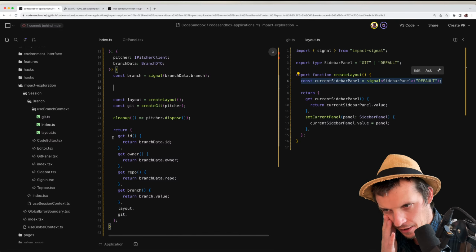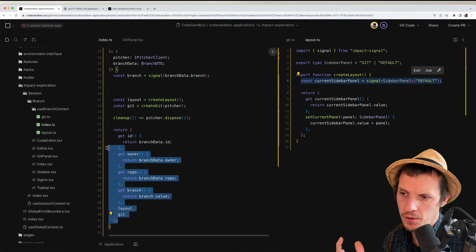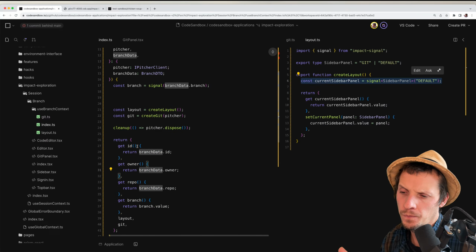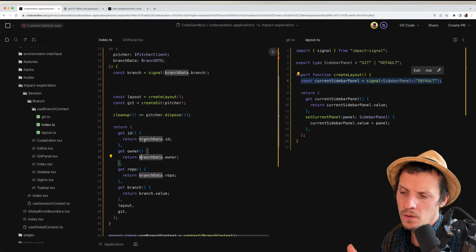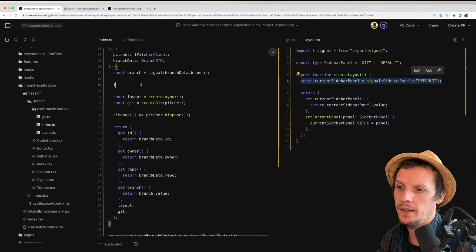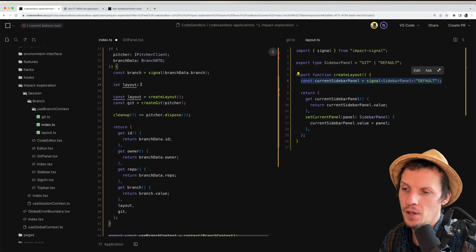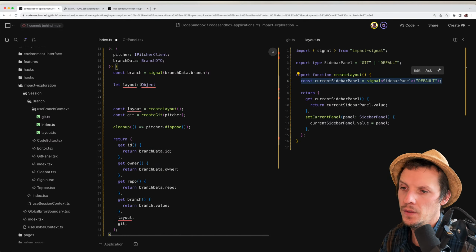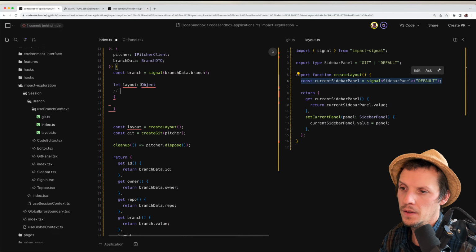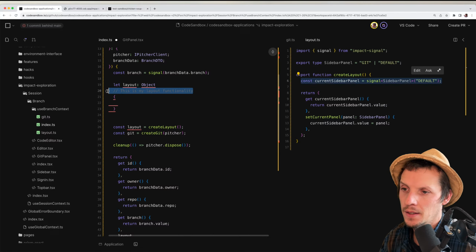No, that wouldn't really work here, because we have a common public API we want to return. You could do something like let layout, and then you would have the type for it, whatever object, and then you would say this is my layout functionality, and you put that inside a scope. So you're just emphasizing that this is some piece of code.